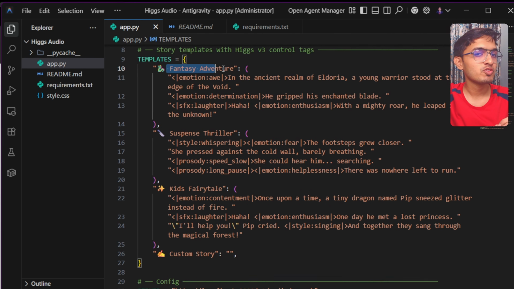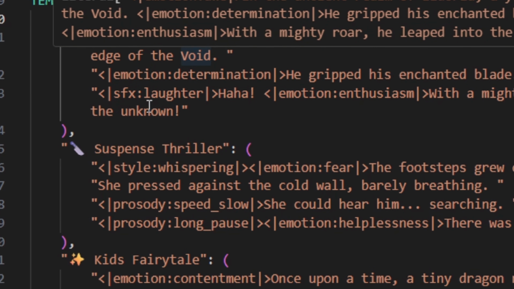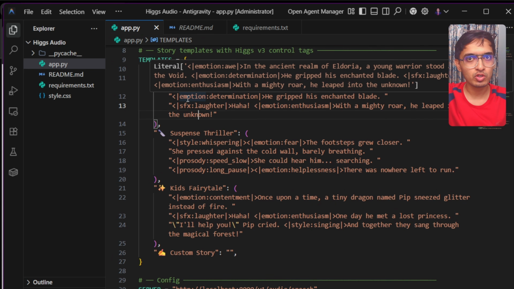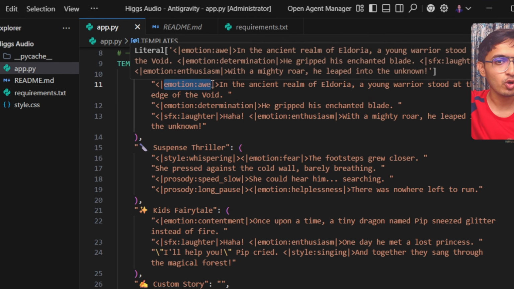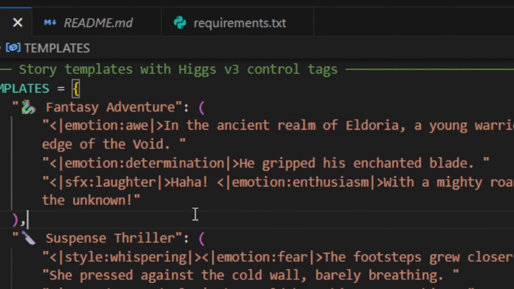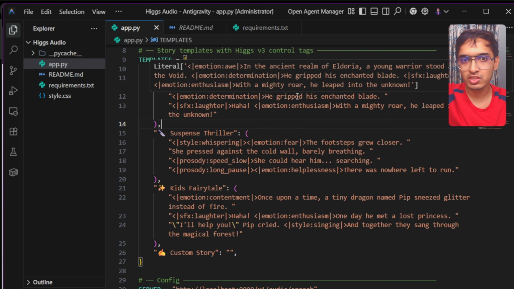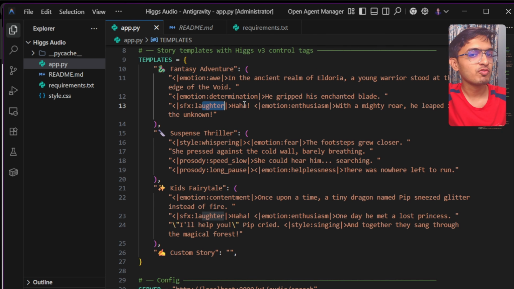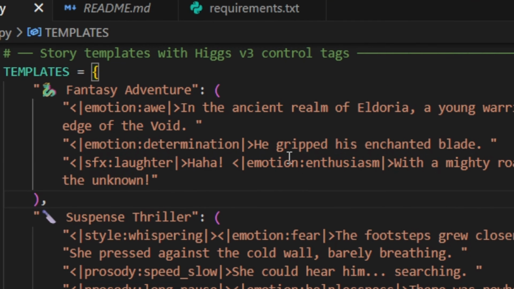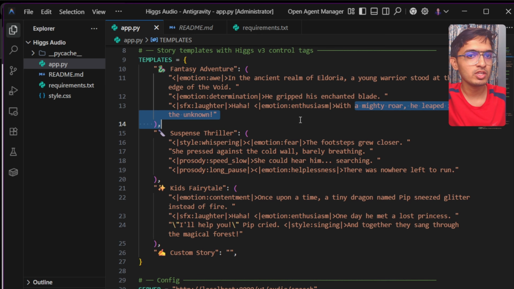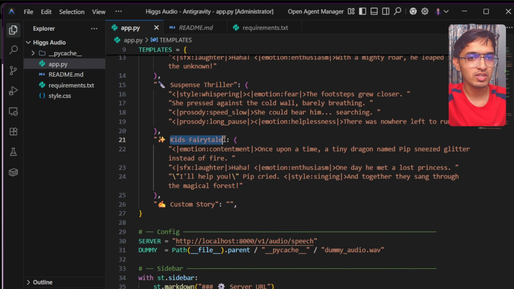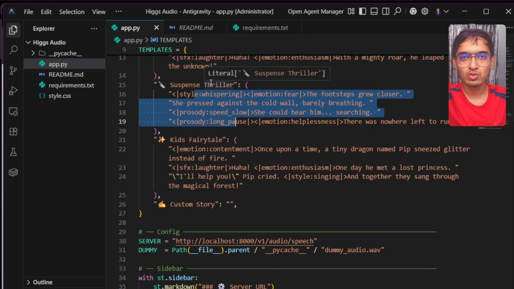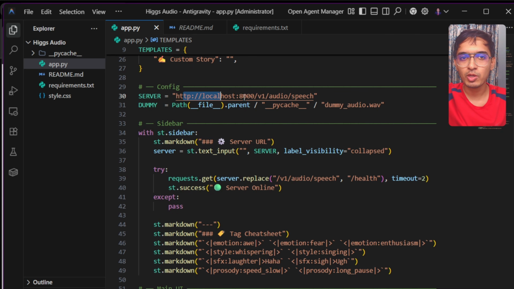Then I'll define the different templates that will be available in my dashboard for generation. For example, first would be the fantasy adventure, and here I'll use the power of the same tags that I have just talked about in the official documentation. Like for the fantasy adventurer, the emotion will be awe, then there will be an audio dialogue text, then let's say there will be an emotion of determination that he gripped the enchanted blade. Then from laughter tag, I'll just add the haha word, and the enthusiasm will just say that with a mighty roar he leaped into the unknown. Similarly, there will be some other templates like suspense thriller, kids fairy tale, and all the tags will be changed according to the theme.